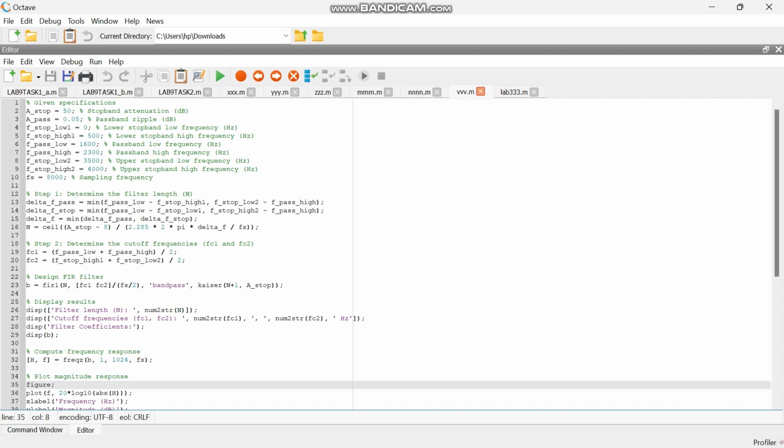The magnitude response of the designed bandpass filter is computed and plotted against the frequency. The x-axis represents frequency in hertz, the y-axis represents magnitude in decibels, and grid lines are added for clarity. A test signal is composed of 3 sinusoidal components. The designed filter is applied to the test signal using the filter function. Both the original and filtered signals are plotted for comparison.